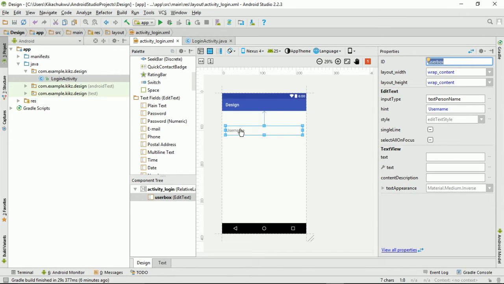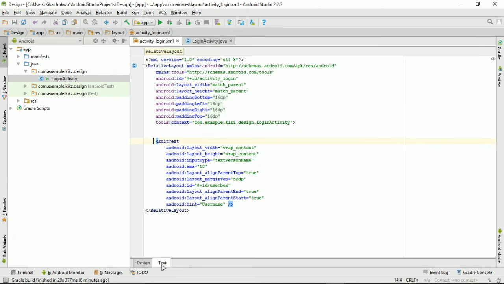Another way you can change the ID is by coming to the text section, not the text area, sorry, forgive me. You come to the text section and you can find this here: android:id equals @+id/, then you give it the ID. So yeah, it's user box. You can always change it if you want, but you should use something that will be easy for you to remember.